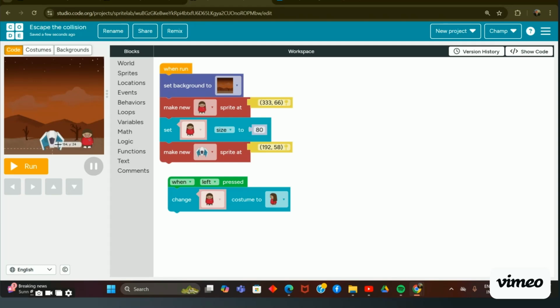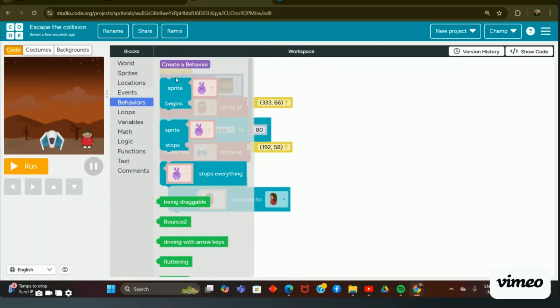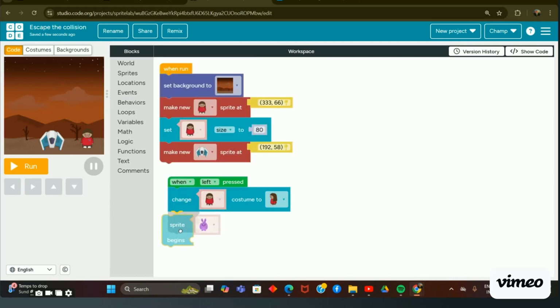Now to move means she's going to have a certain kind of behavior, isn't it? So I have to go to the behavior section to make her move. And again, if you see here, sprite begins, sprite stops. There are a lot of behaviors out of which we are going to select the appropriate one. So I want this girl, Rosy, to go towards the spaceship. So I'll take this block, sprite begins. See, I put it here, sprite begins.